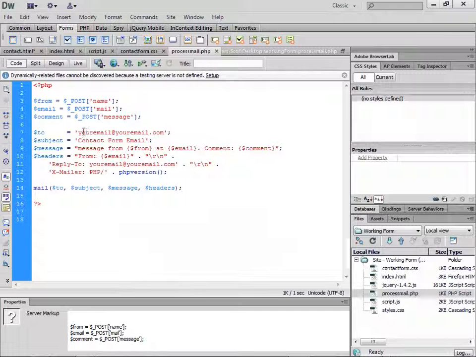So if you were to use this code right here, you would put in your email address right here, and then you would put in the subject line, you would put what you want to see as the subject, okay? And then you would put in the message. So right here the message says message from, $from, which is the actual name. So you'll see a message from so-and-so, and that would be what they typed into the form, at, and then it would show their email address, and then it would say comment, and then it would put in what they had their comment as.